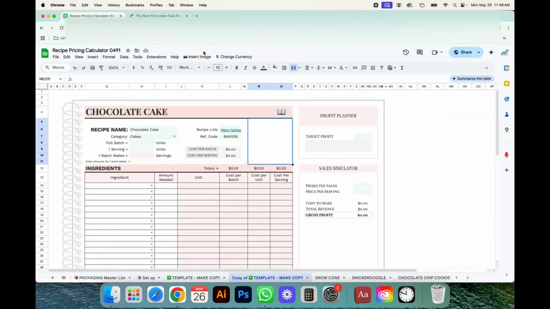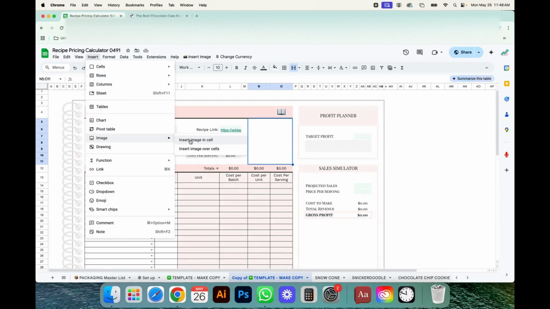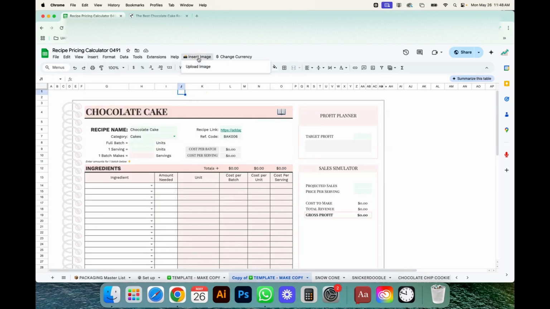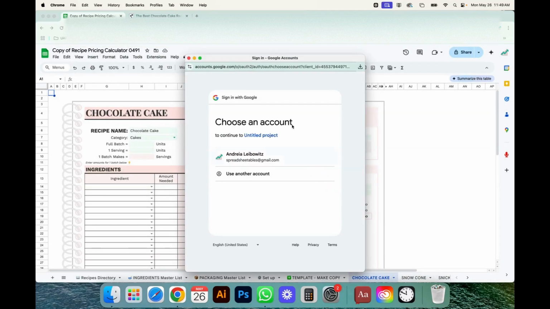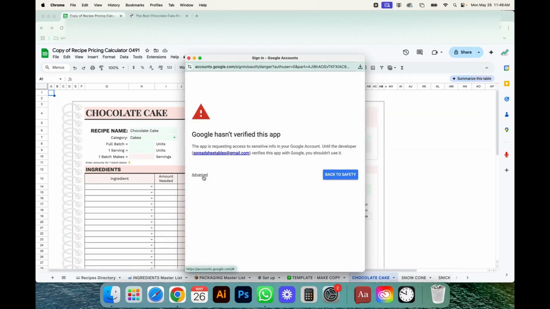Now this spreadsheet has a lot of automations running in the back end. This is why you have to insert the image from this custom menu and not the actual spreadsheet insert image in cell function. Okay, so you have to use this one right here where it says upload image. It's going to run a script, and then a pop-up will say authorization required. Just click OK, and then you're going to select your email, and then you're going to click advanced.